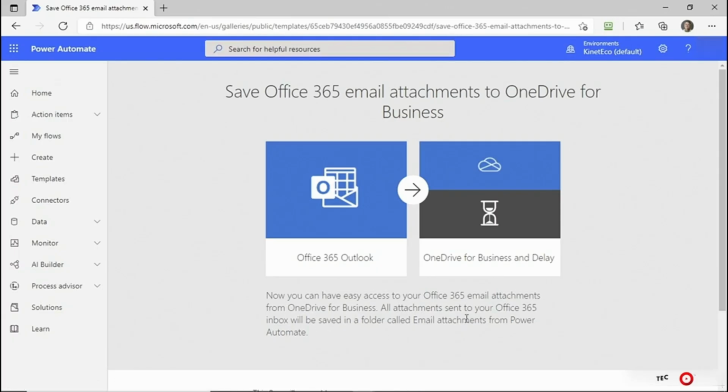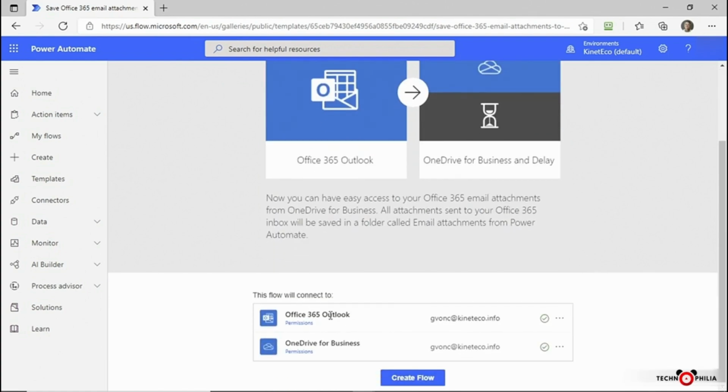Here's a description. It shows me broadly what's being done: that Office 365 Outlook attachments are going to be saved in OneDrive for Business, and that there will be a delay. It's going to connect to Office 365 Outlook and OneDrive for Business. This is my correct connection information. If I wanted to change to another account here, I could, but I'm ready to create my flow, and you note that if you wonder what any of these icons mean, you can simply point to them and find out.